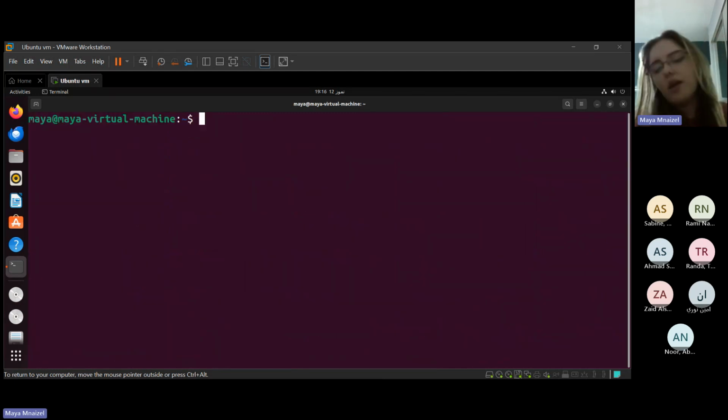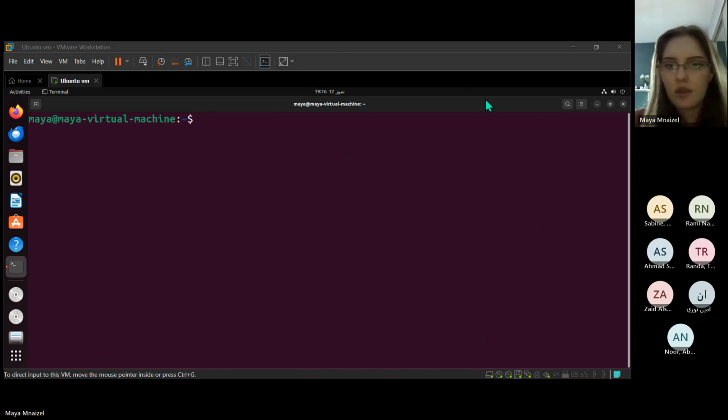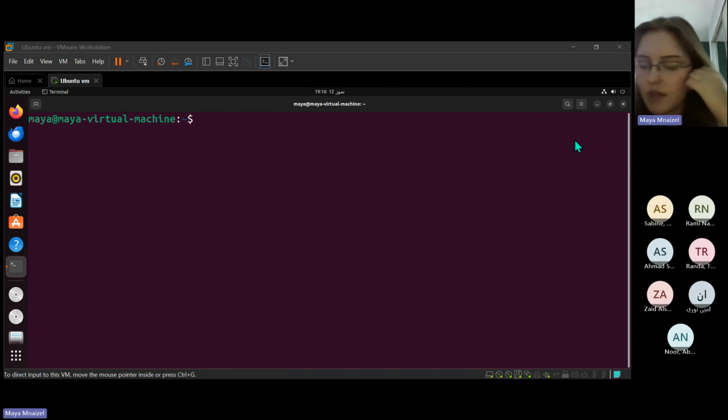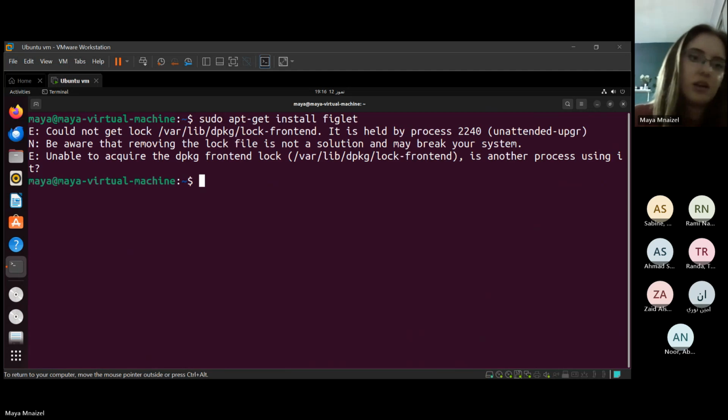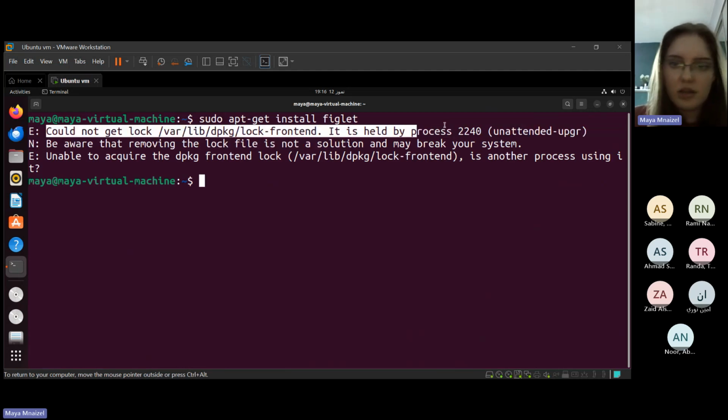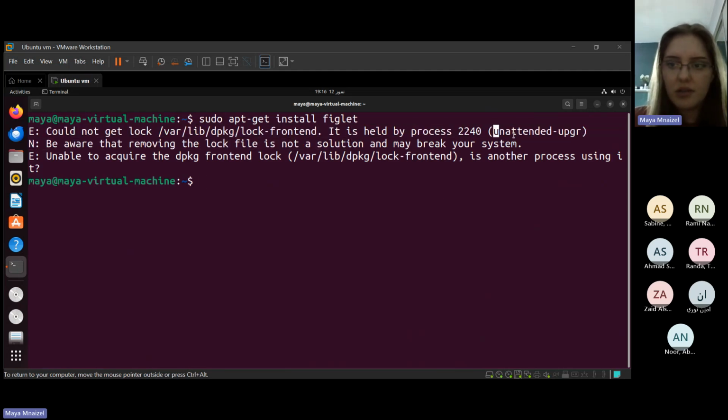Okay, it's fine. We're going to install the Apache server anyway. Yeah, I did that. It's not going to install it. So sudo apt-get install Figlet. It's also going to give me the same. I've tried it. Sudo apt-get install Figlet. It's going to give me an error because it's held by the unattended upgrade process.